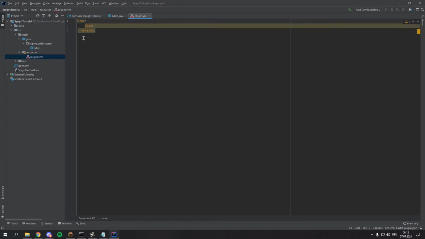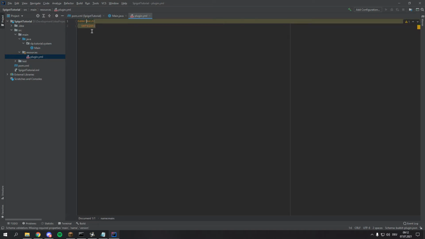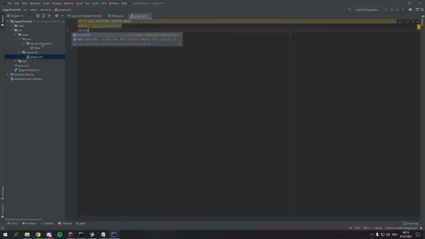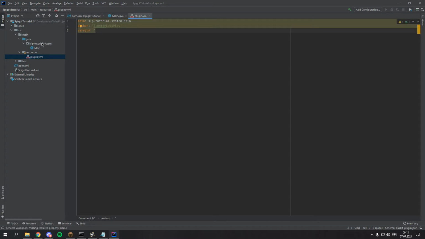And as you can see, this just messes up some things. So let me actually just type it by hand. So what you need is, first of all, a main, which in this case would be slp.tutorial.system.main. Then you need an author. In this case, it would be me. A version, which is basically just a plugin version. I'm going to type 1.0 for this.